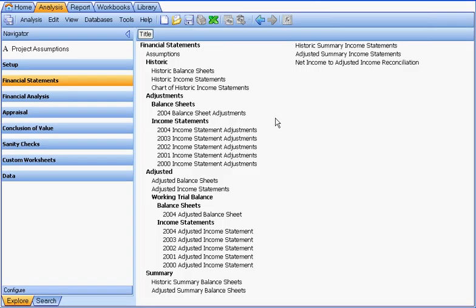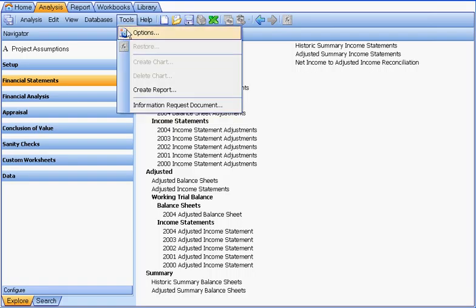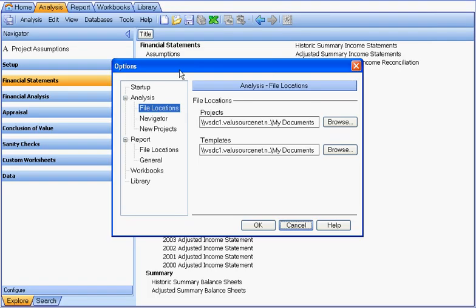This tutorial is the configuration tutorial. It goes over how to set the options for the program. To set the options, go to Tools, Options, and you'll see the Options dialog appear.